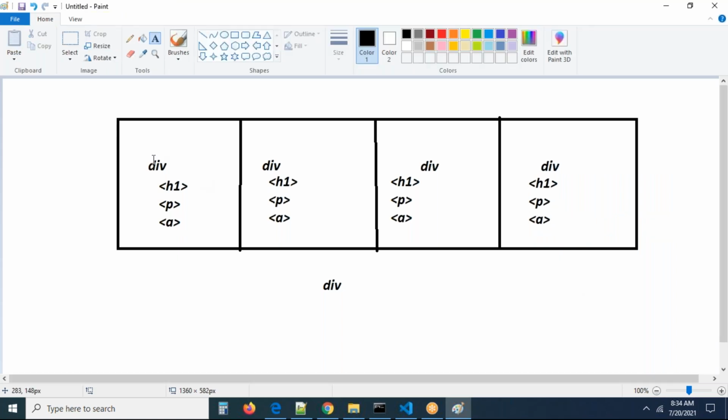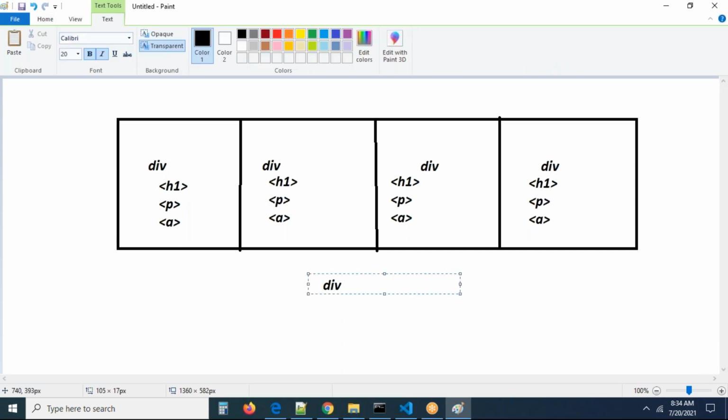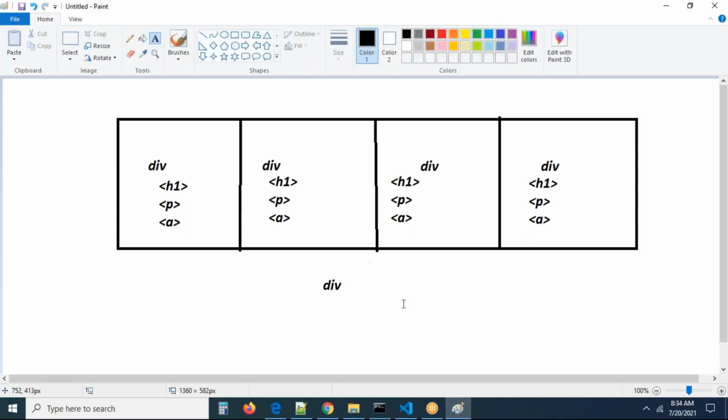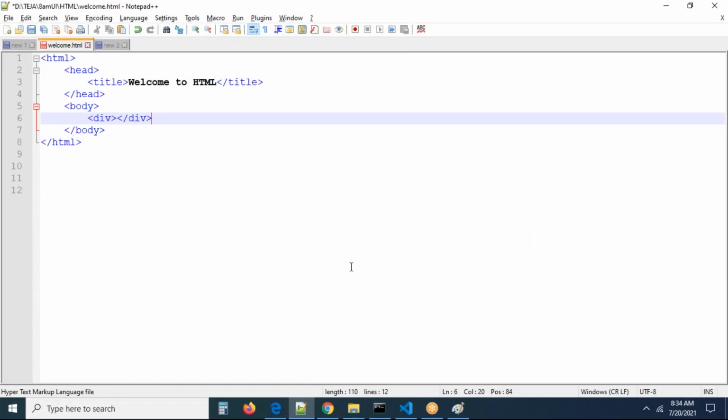Can you see how we are grouping together? Sometimes a section may have many sections again. Can you see this is the div section? This section is again divided into some sections. You want me to write on the screen? Let me show you what is going to happen there exactly.